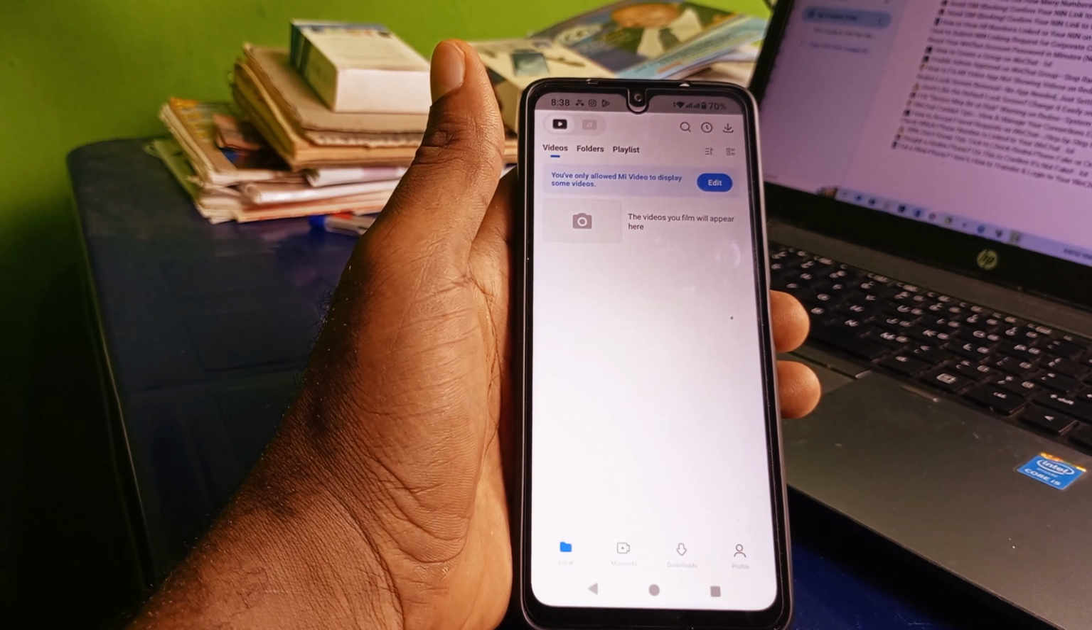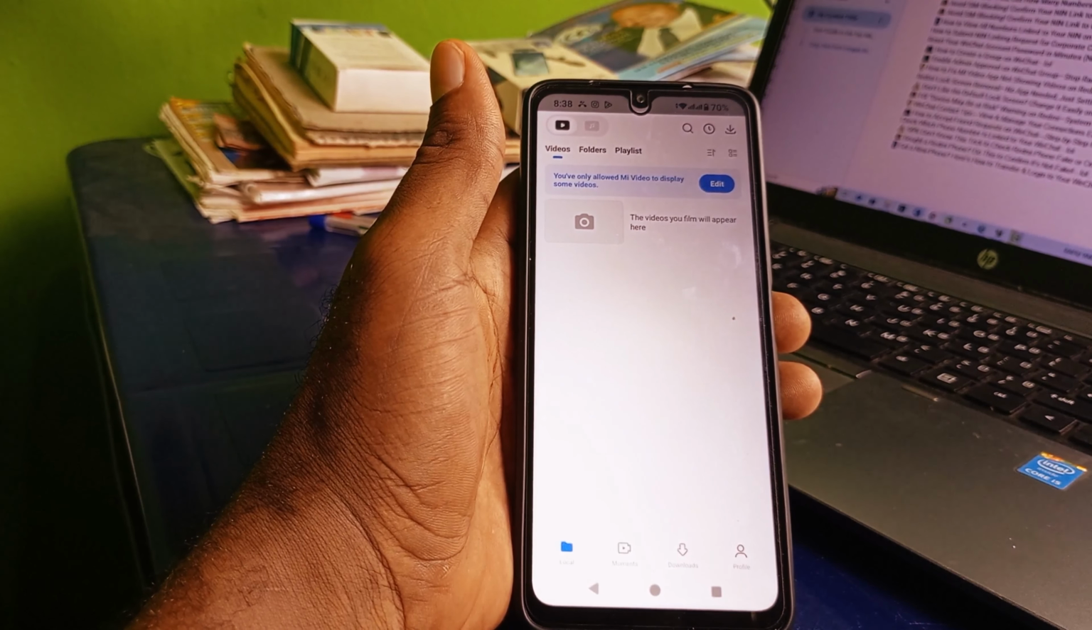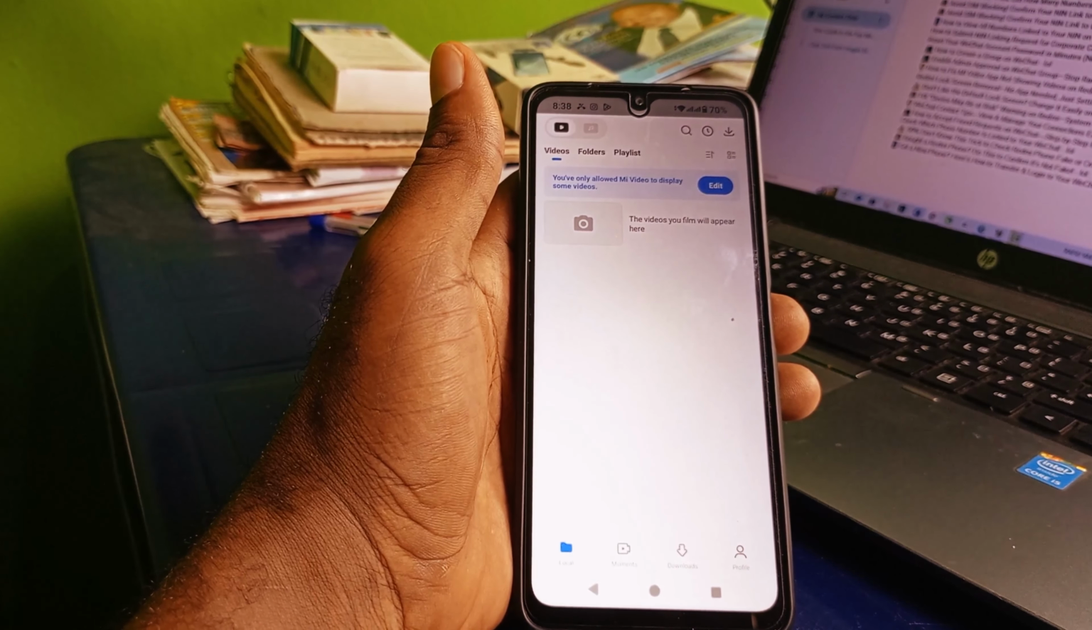Now, how do we fix this particular problem and start playing any video on our Redmi Android phone? Let me show you how.